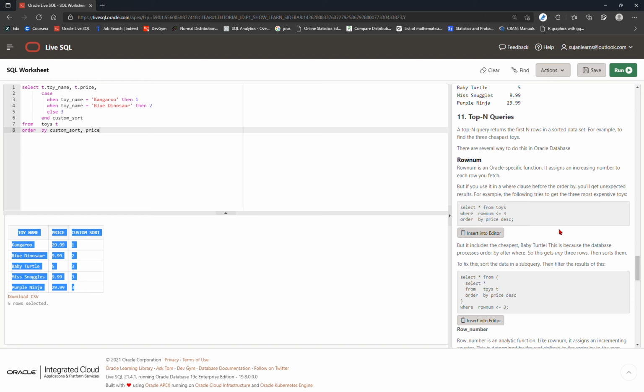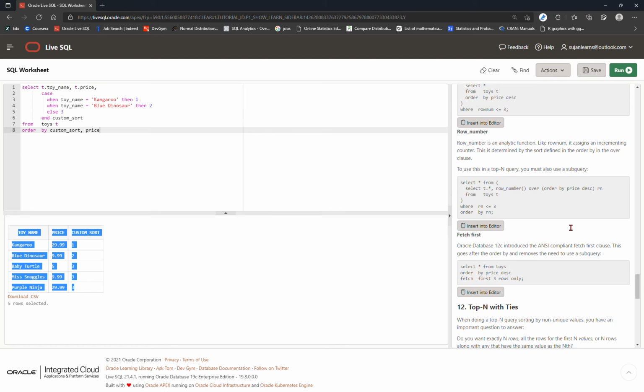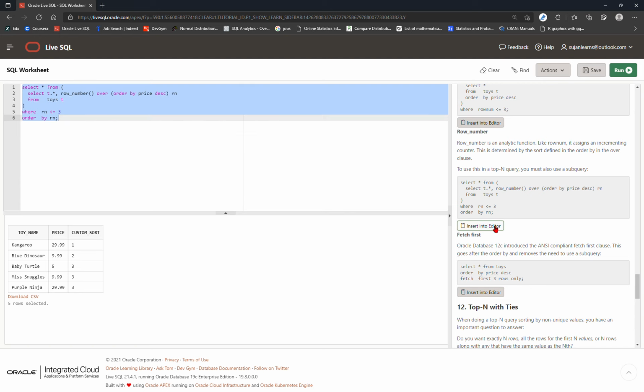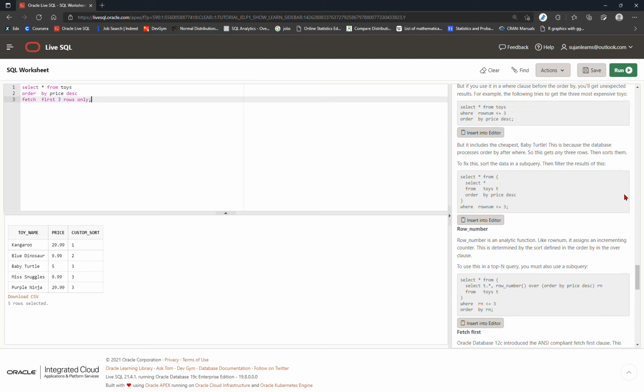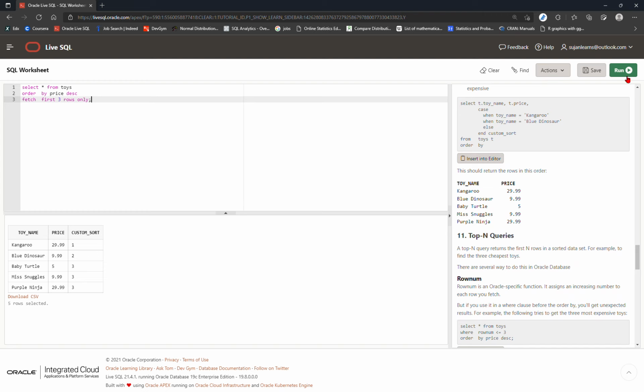Moving on to section 11, top N queries. Top N queries return the first n rows in a sorted data set. For example, to find the 3 cheapest toys, there are several ways to do this in Oracle database, but we'll focus mainly on the ANSI way. Here, we'll use a top N query. We'll use a fetch first. Fetch first 3 rows only to get the top n rows from the database.